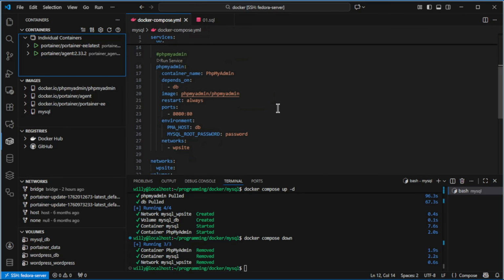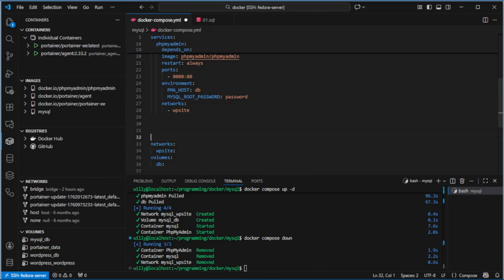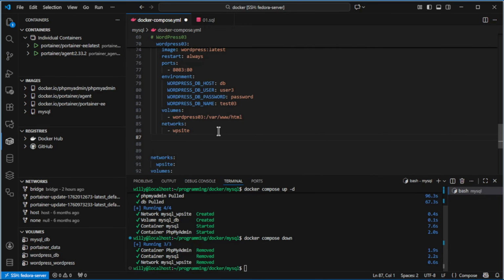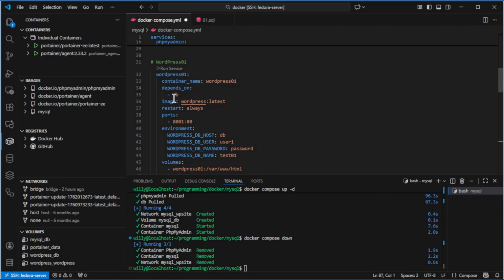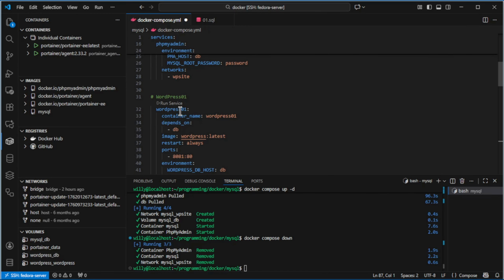Okay, we go down, make some space, and create 3 WordPress containers. Copy the code and paste it in. So what we have here: WordPress 1, container name WordPress 01, depends on the database. So that means the database has to be run first before the container WordPress 1 is run.